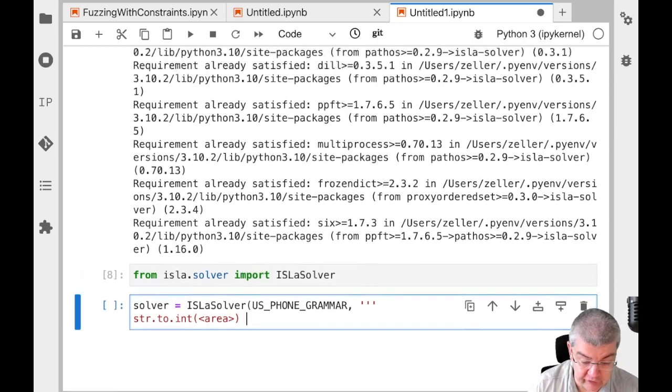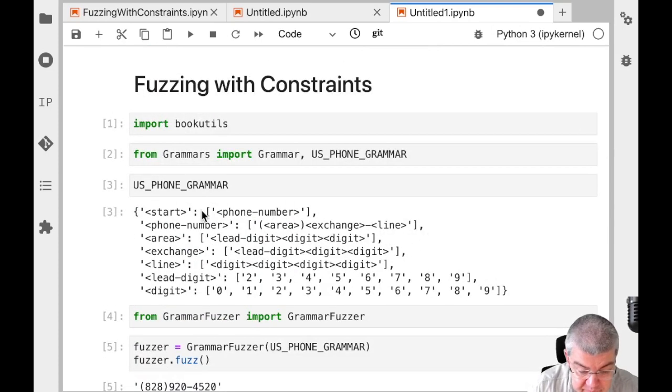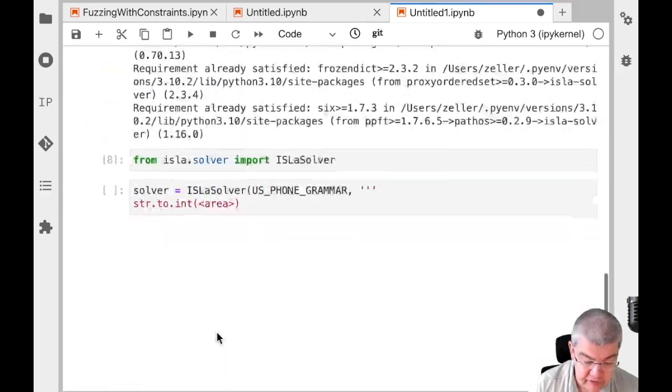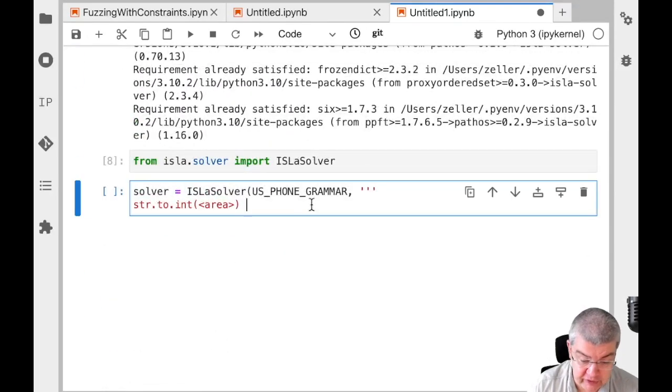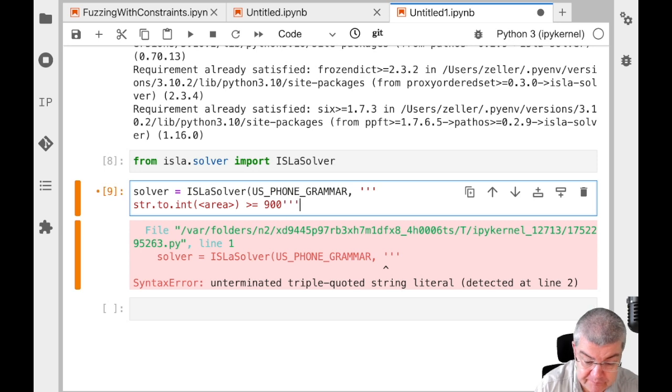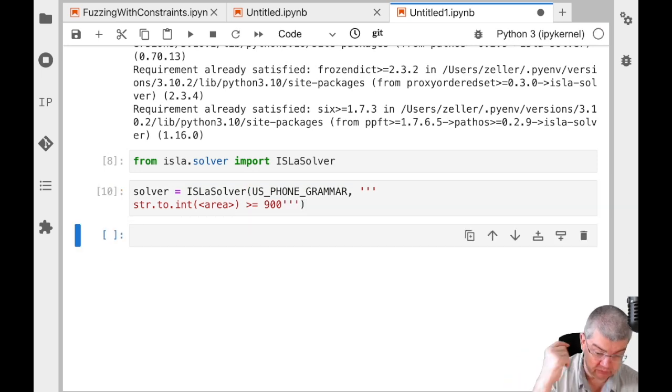For instance, you can say that the area, this is the area over here, the 3 digits that we have up front in those parentheses should, this is a string, if we convert this into a number with the special function string to int, this should always be at least 900. There we go, and this is something we can now put into ISLa. Boom, and yep, ISLa has happily accepted that.